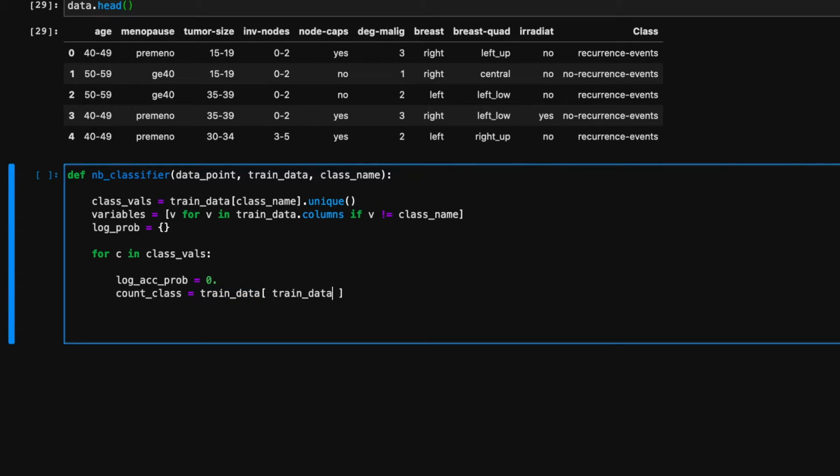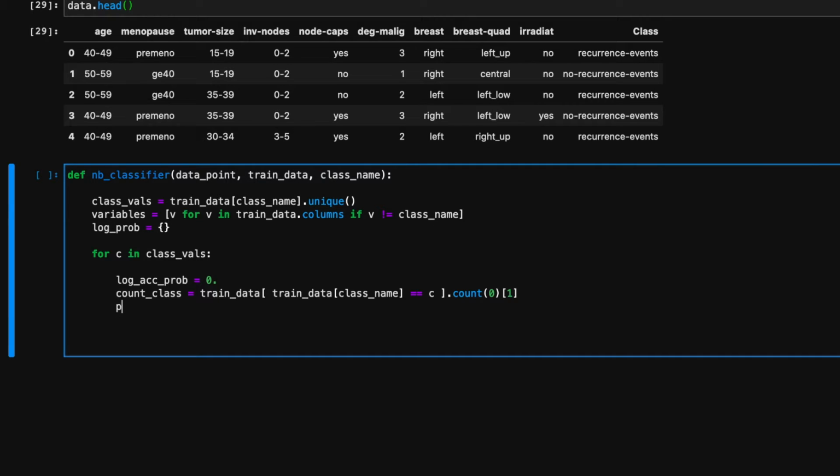And this is where the training data's class name equals C, right? We need to just count the number of rows, and this returns two values. We want the second one, which is the actual count. Okay, so we're going to compute here the prior probability of the class, which is this count divided by the number of cases in our training set. Again, the number of rows.